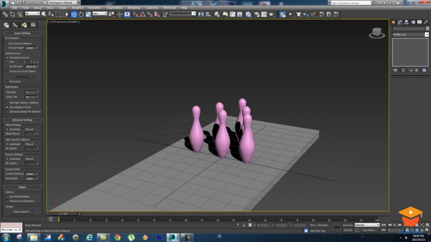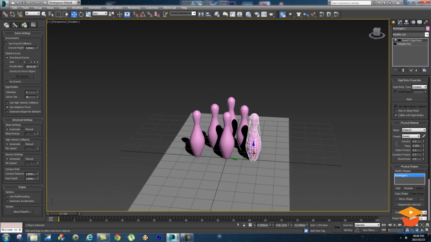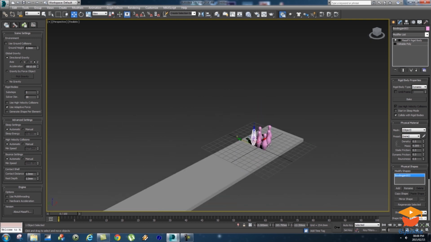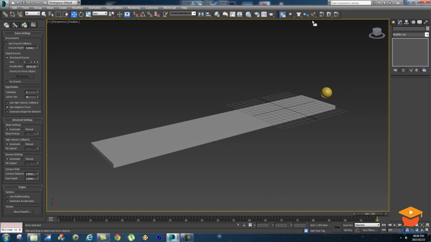So let's try and move some of these bowling pins a little bit closer to each other. So I'm going to select this one, and I'm just going to drag it a little bit closer to that one. Let's do the same with this one, and let's see what happens. So I'm going to click on start simulation, and there we go. So if we're happy with our simulation, we're going to bake that.